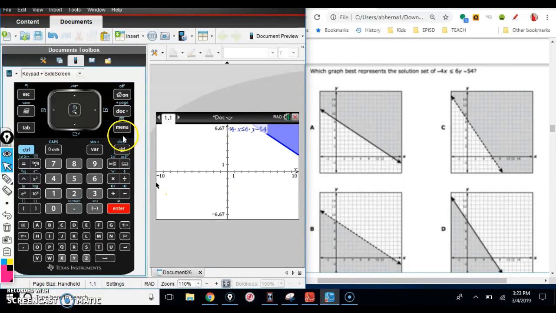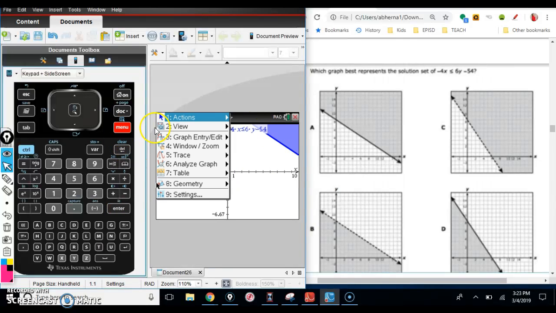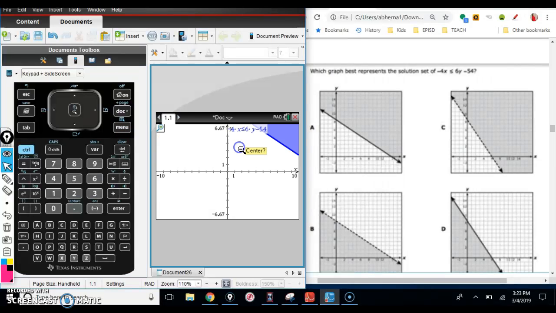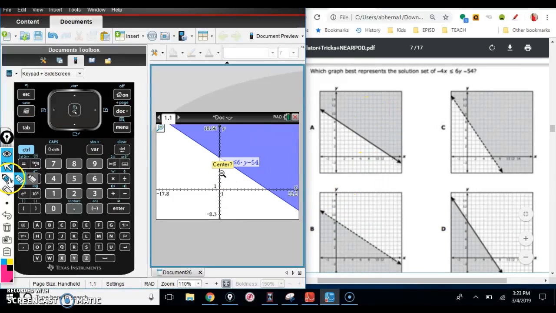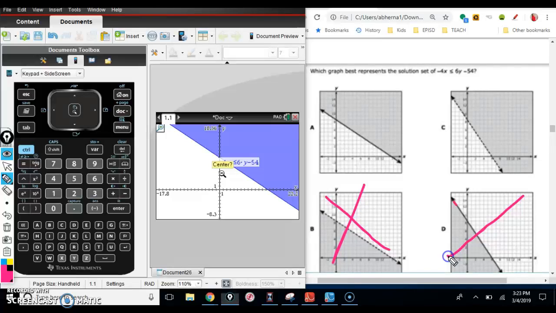Now I can't see it very well, so remember that to zoom out we click on menu, zoom out, and I'm able to see it a lot better. Now guys, I know it's not B, I know it's not D. Why? Because of the way it's shaded in. So it can't be B, can't be D.